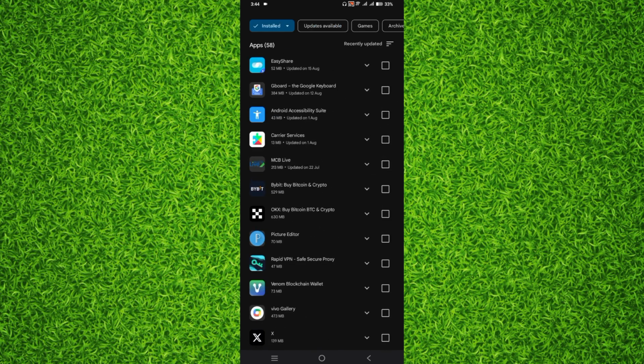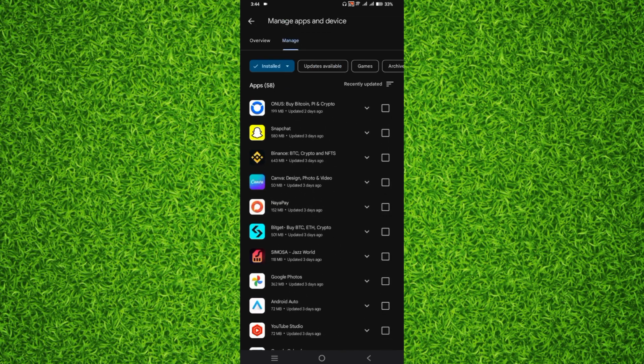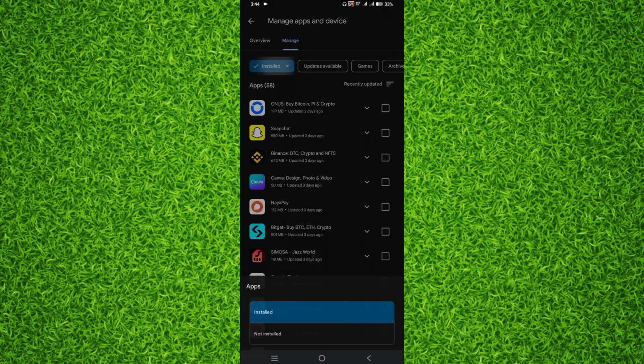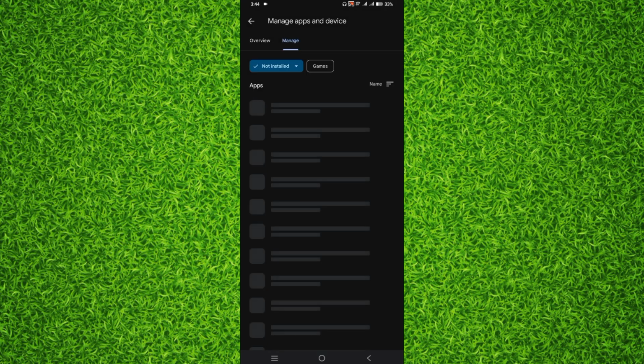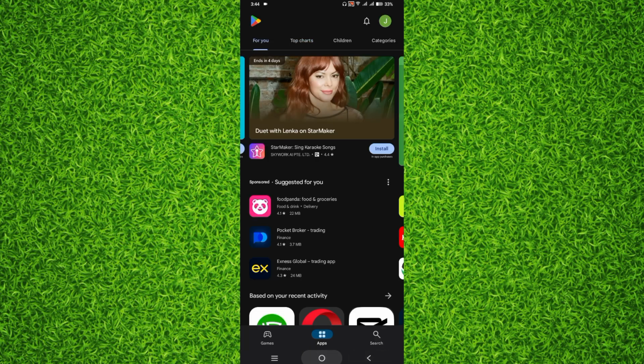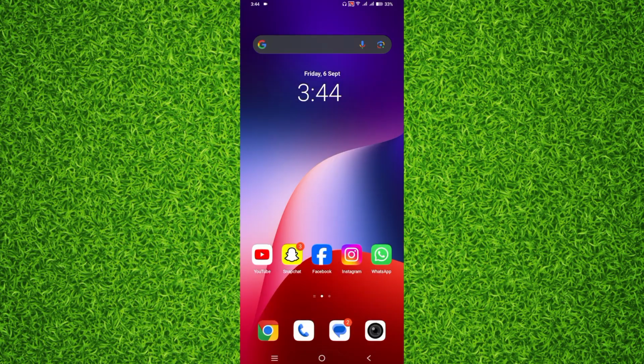And right here you'll be able to find all the apps that have been currently installed on your phone, and then you'll have to tap on Installed and then select Not Installed. Right on this page you'll be able to find all the applications that you have deleted or uninstalled from your phone, and you will be able to reinstall them. I haven't deleted any apps on this phone, so that's why there are no apps in that section.